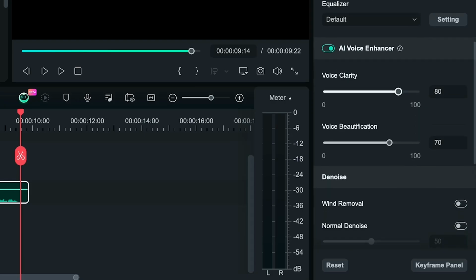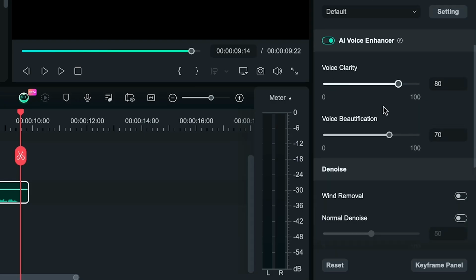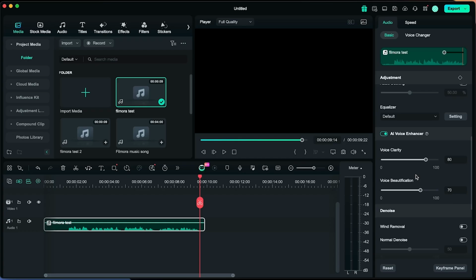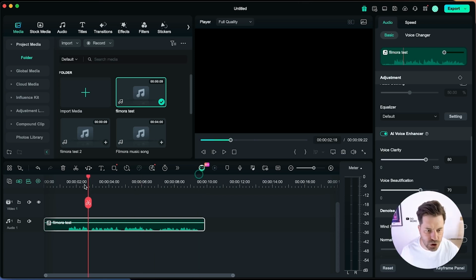Now, you can toggle these up and down with the voice clarity and the voice beautification, it's called, to make your voice slightly more smooth. Let's listen to this as it is right now, and I'll toggle with those and show you.